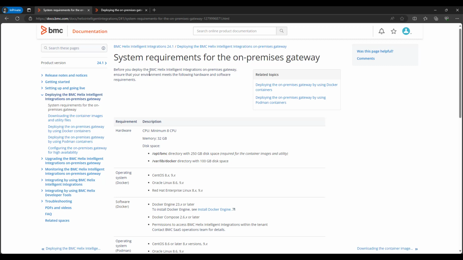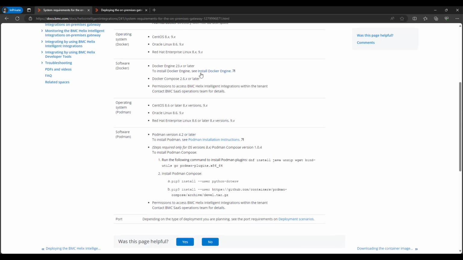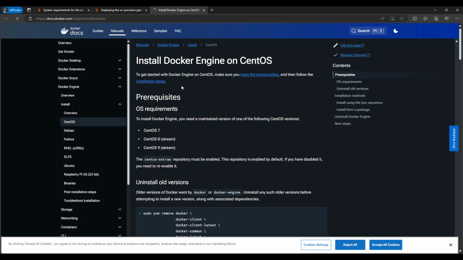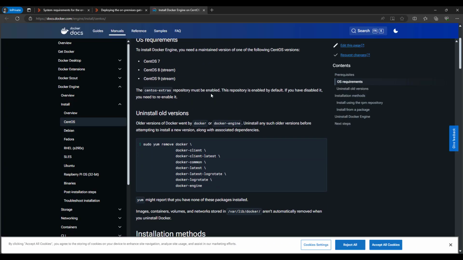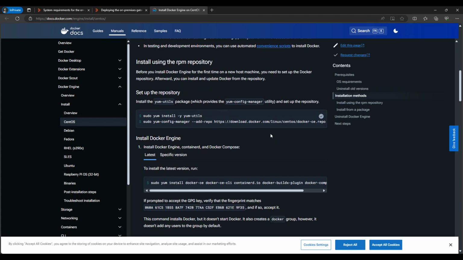Refer to the system requirement documentation in order to deploy BMC Helix Intelligent Integration. In this demo, I will be using the Docker engine, so I will be following these steps. Let me open this documentation page. These are the official steps from Docker to deploy the Docker engine. So I will just be following these steps.